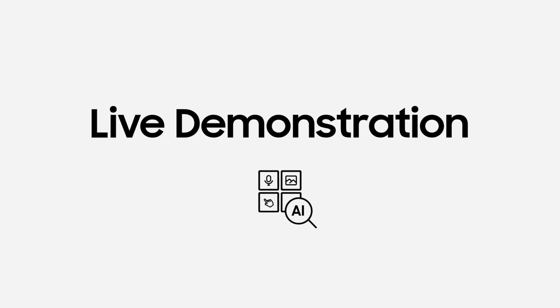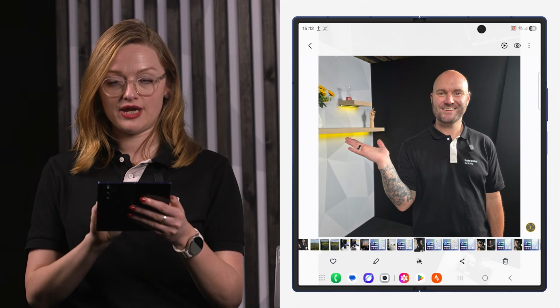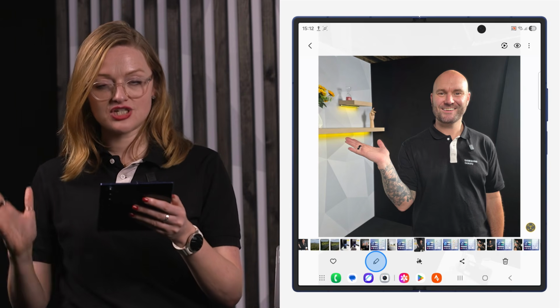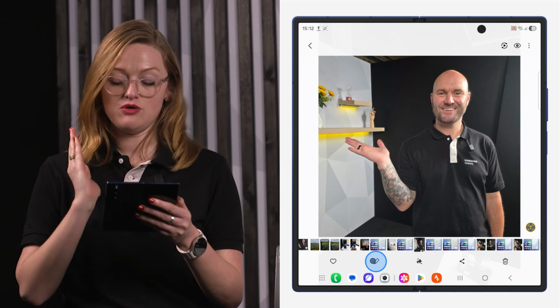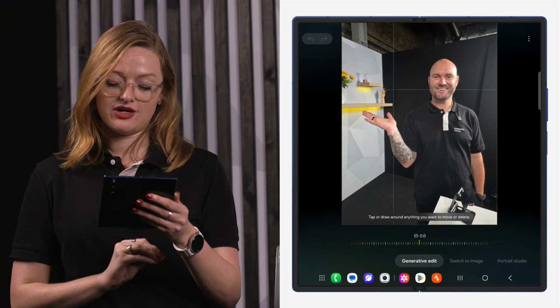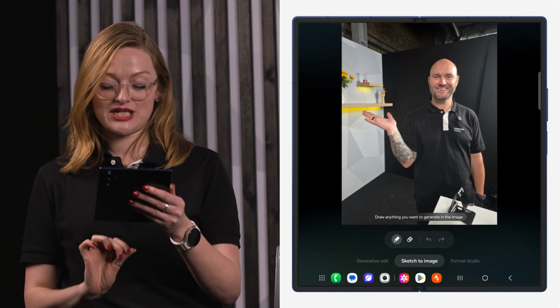Let's take a look. I've got this picture of Luke here and he showed you one way that we can access Galaxy AI via the gallery. Now, I just want to show you the other way you can as well. So next to the Galaxy AI stars, you've got the pen. We'll tap on that. And then on the bottom, you'll see we've got the Galaxy AI stars, Generative Edit, and next to that is Sketch to Image.